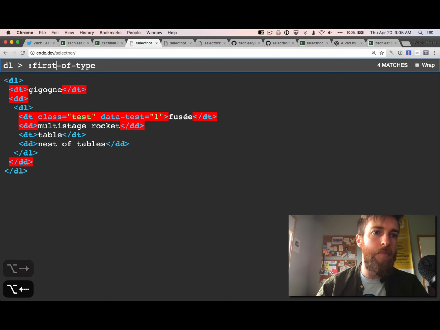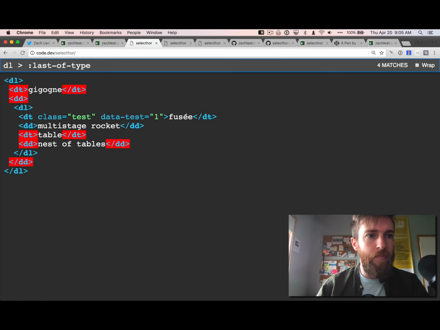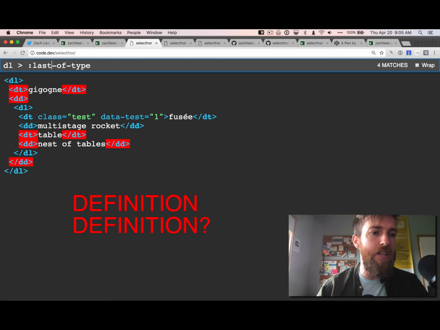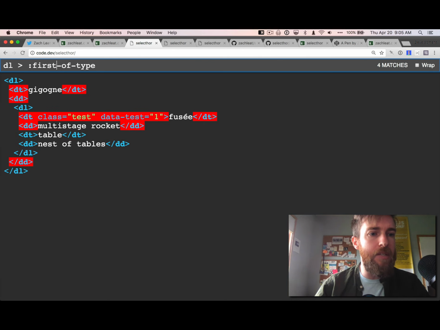We can use first-of-type, we can use last-of-type. And we can see that both the definition title and the definition are selected when we use this of-type selector, which is pretty useful.